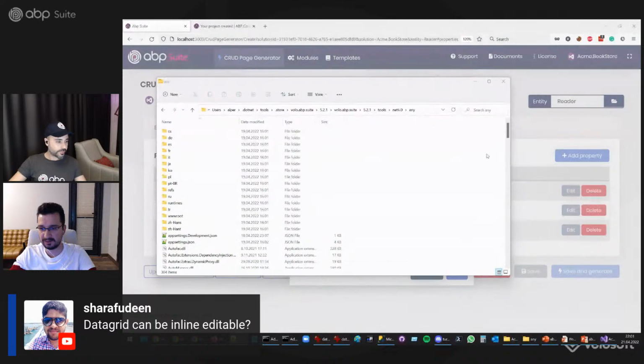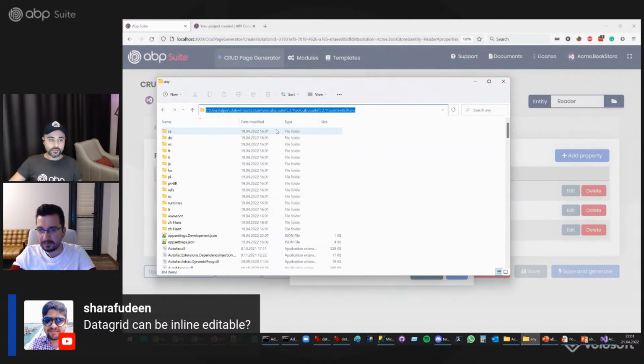Did you find it? Can you show my screen? Yeah, I'm sure. Yeah, I have found it. So all the .NET Core global tools are installed in your user's profile under .dotnet. I'm not sure whether you can see the small screen. There is the tools store, and there is Volo.Abp.Suite. And inside the version folder, there is also another Volo.Abp.Suite.